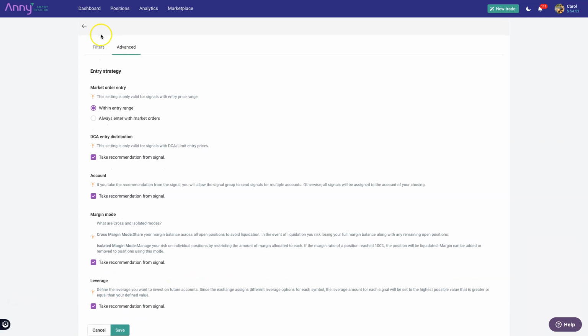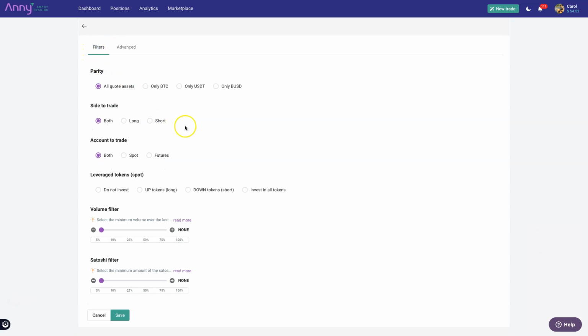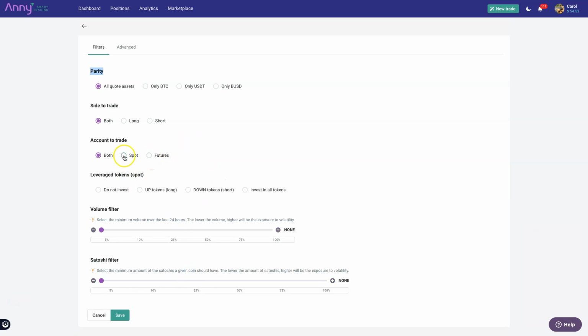Now let's go to Filters tab. AutoInvest filters not only allow you to filter the signals that you really want to enter, but also help to balance your risks. Here you can filter unwanted signals, set the parity, only BTC or only USDT, decide to trade only long or only short, the account to trade, spot or futures. For example, you follow a provider that sends spot and future signals, but you want to receive and enter just the spot one.